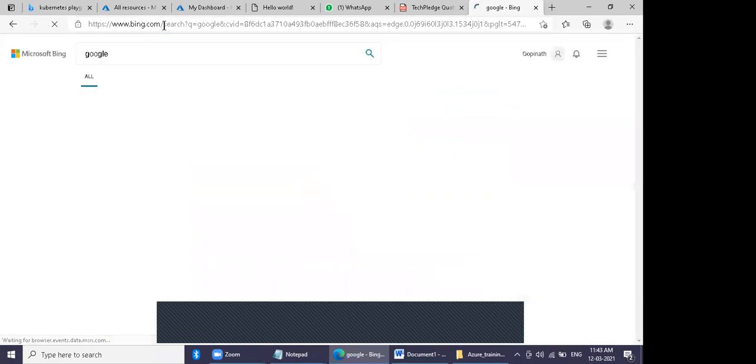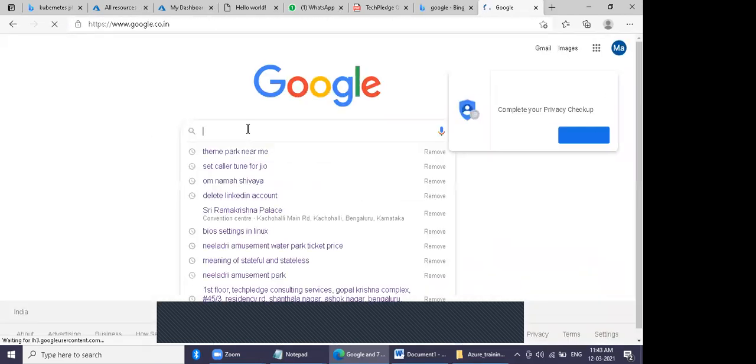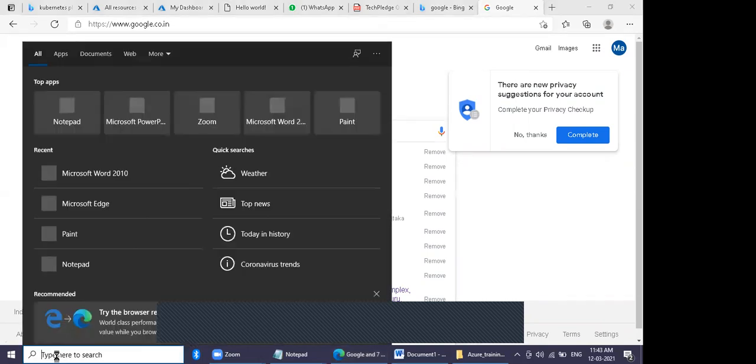Just type in Google and type here. I think VS Code is already installed that day, right? Visual Studio Code is there. You have .NET? Can you open a command prompt and type .NET? Yeah, I have installed everything.